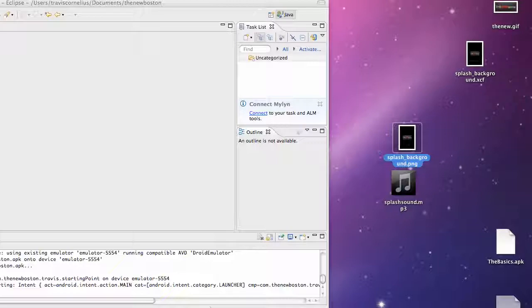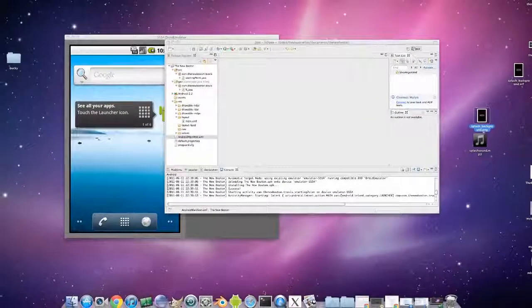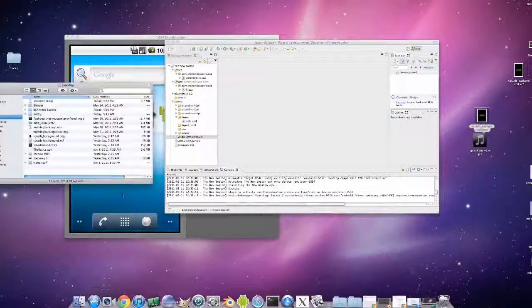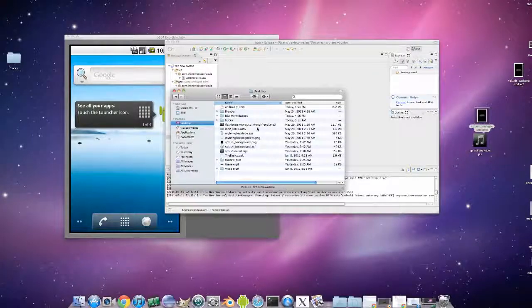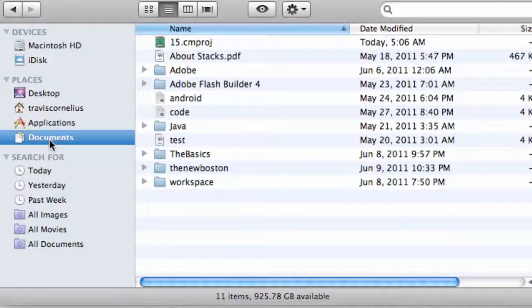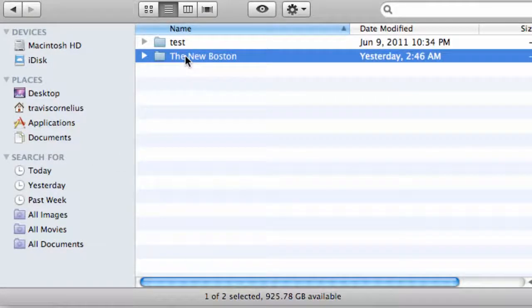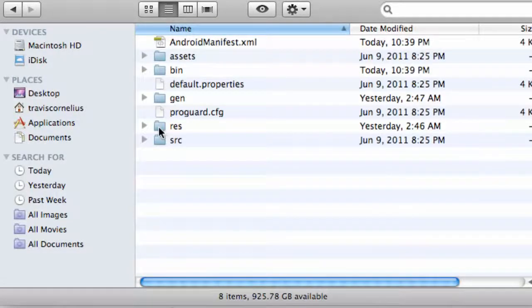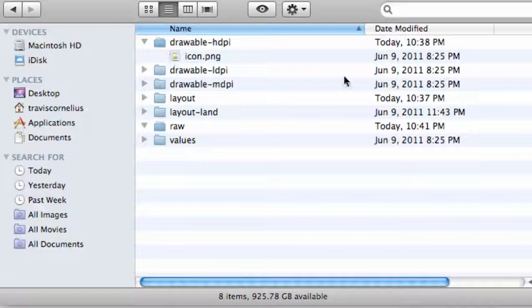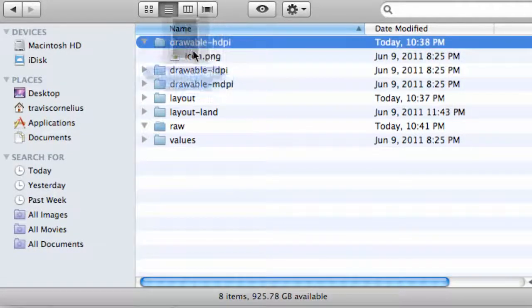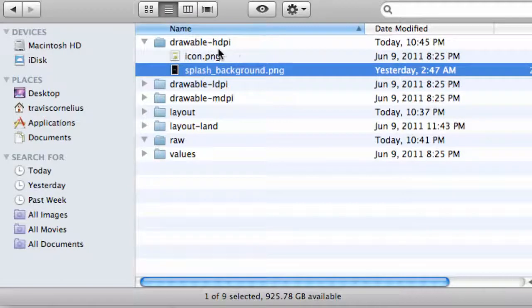So I created both a sound and just a quick wallpaper. And what we're going to do is basically put those in the right place that we're going to need so we can use them in Java and XML and all that good stuff. So I'm going to open up my Finder, or basically my computer. And within here, I saved the project or workspace under Documents, and I called it the New Boston. And then we set up our project called the New Boston as well. And then we have a resource folder, and here's our drawable. That's where we're going to drag and drop this image into, our drawable high def, or basically high density per inch folder.